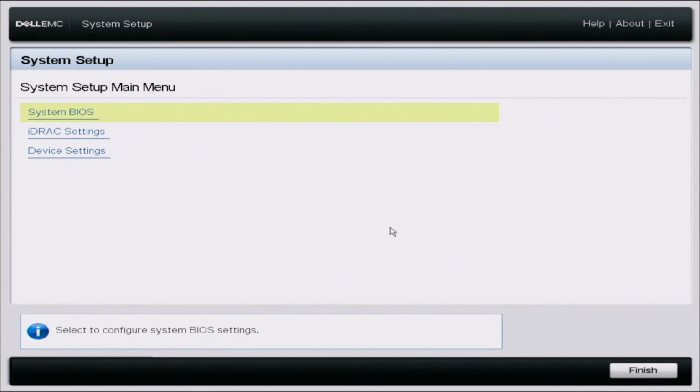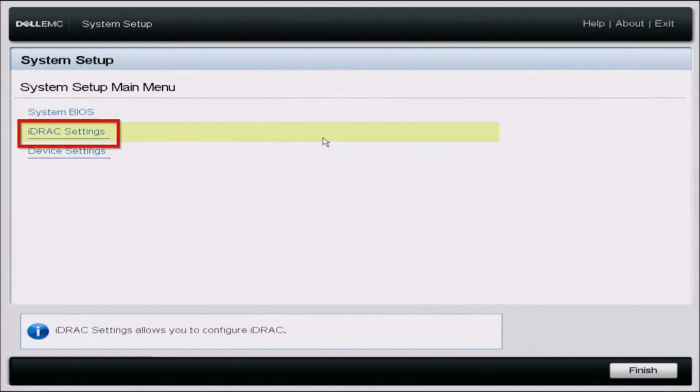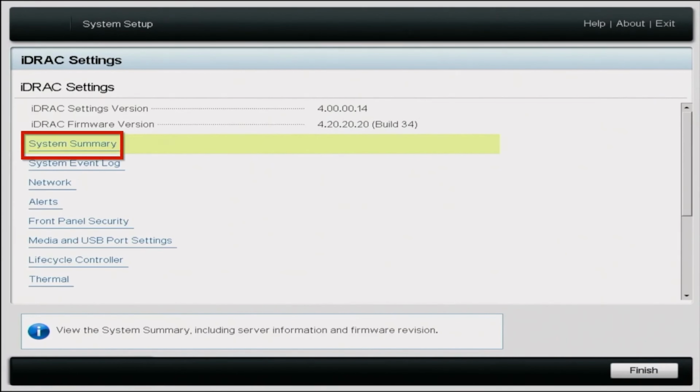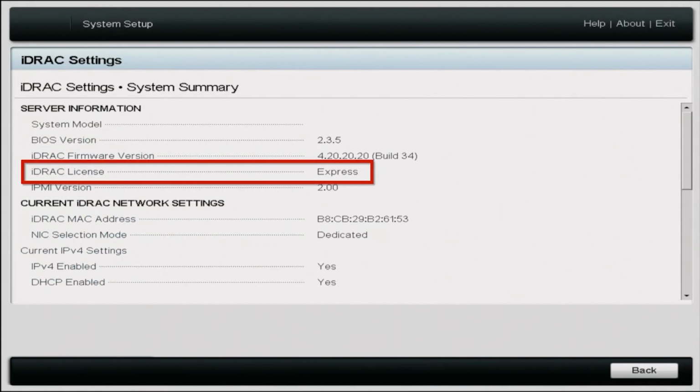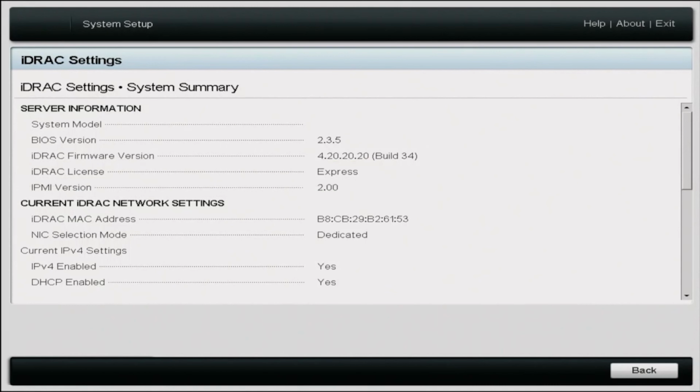So the first thing I'm going to do is show you how to check what license you currently have, and then once we do that, we will move on with the license upgrade. First, turn on our server, and during POST press F2 so we can enter into System Setup. Once in System Setup, we want to go down to iDRAC Settings, and then System Summary. Right here you can see where it says iDRAC license, it says Express.